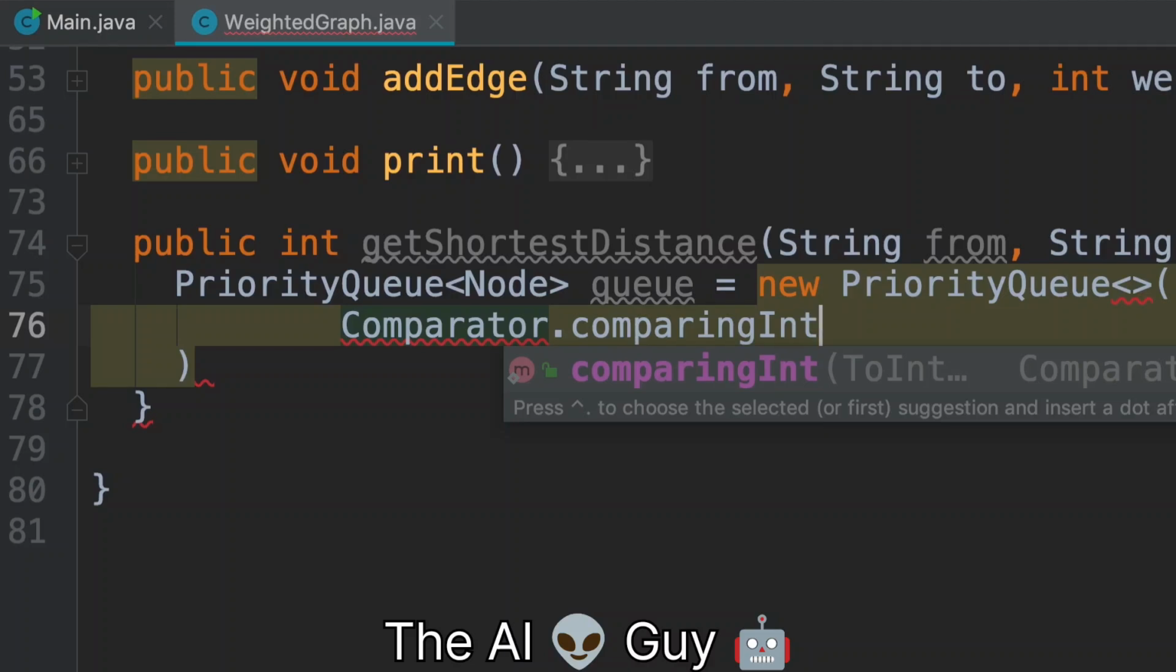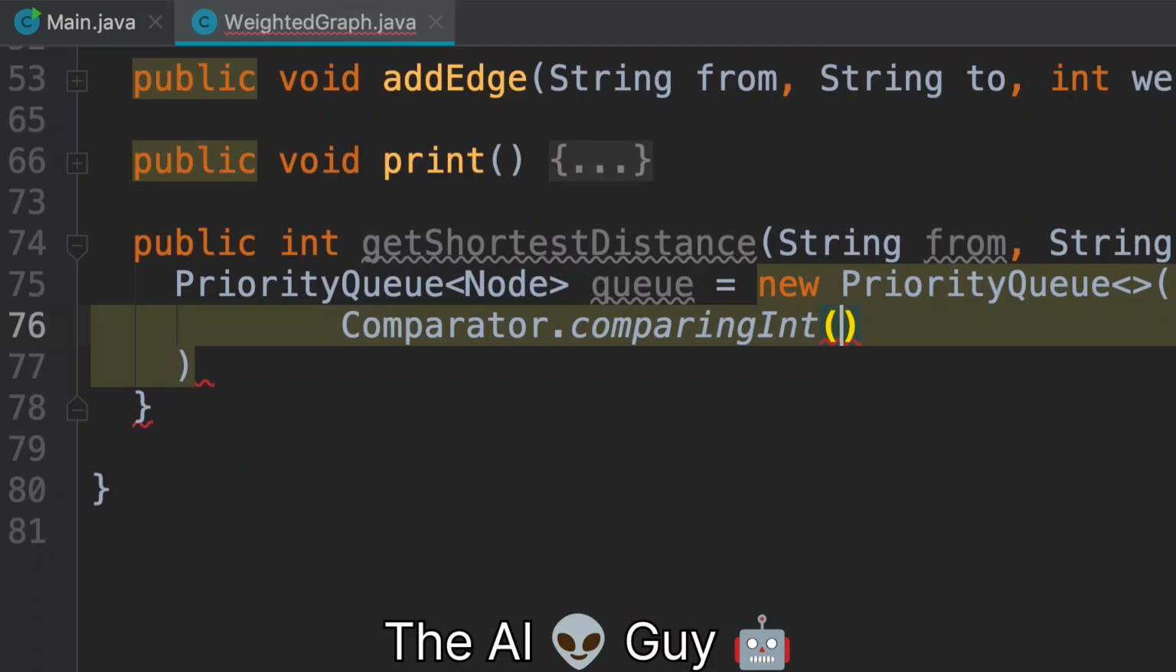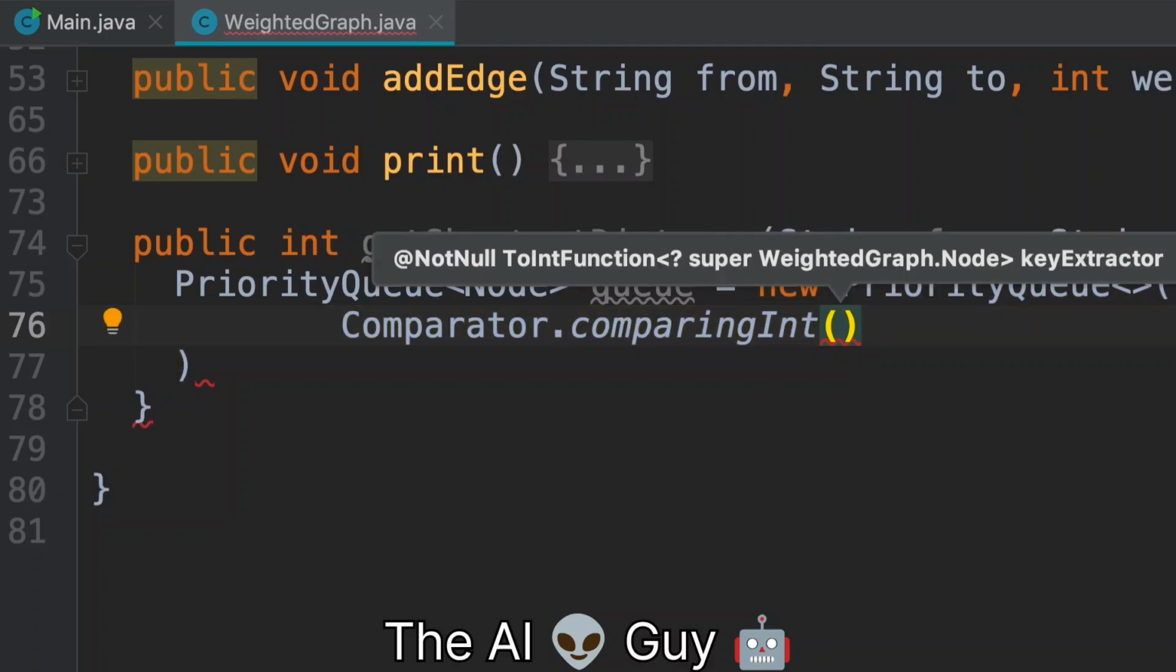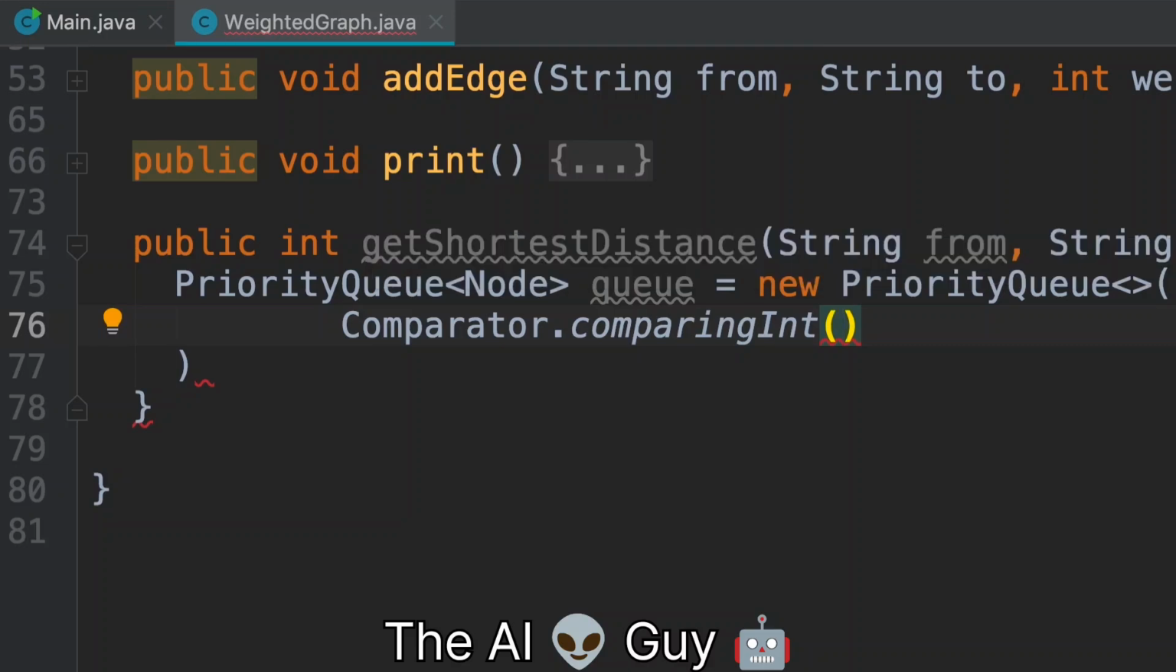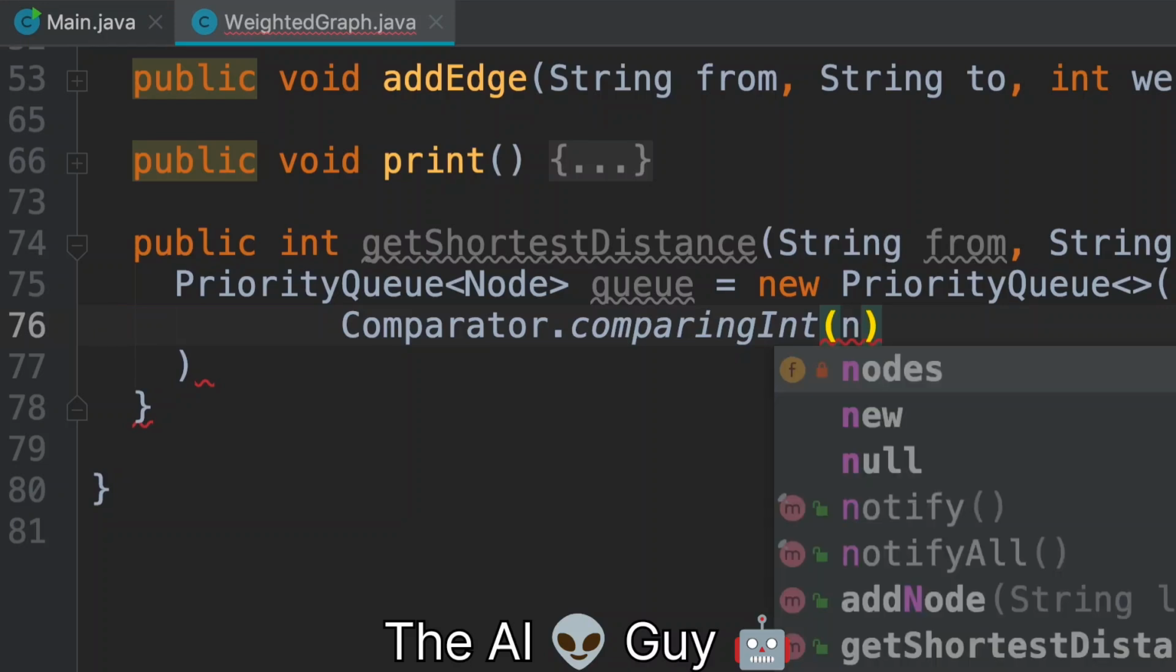Now, what is that integer here? That is the priority of a neighboring node. Let me show you how to use this method. So we call this method, and here we need to pass a function. Now I'm going to show you a shorthand to create a function. If it looks strange to you, don't worry about it. Just bear with me. I will cover this in detail in my upcoming advanced Java course. So this function is going to take a Node object because every object in this queue is a Node. So I type n here. This is like the parameter of that function.